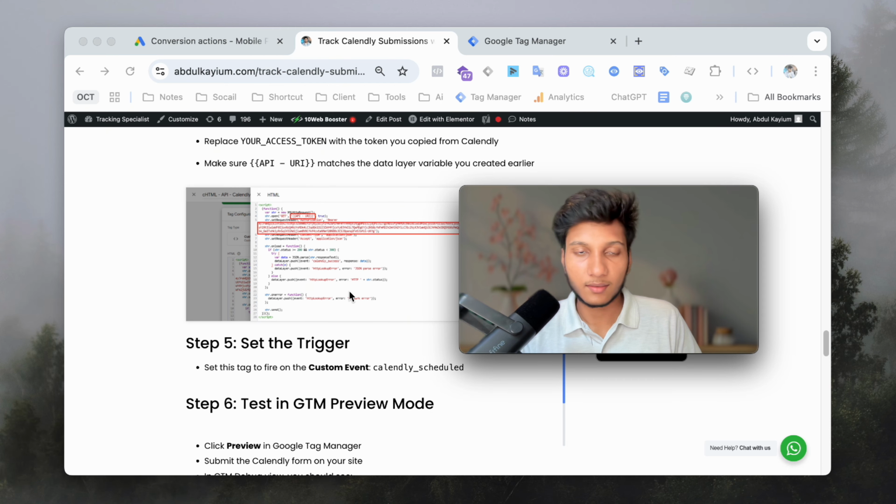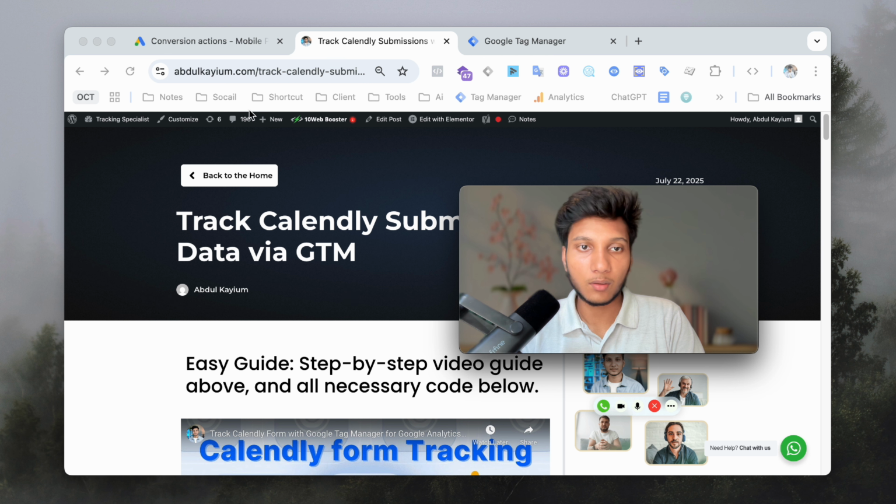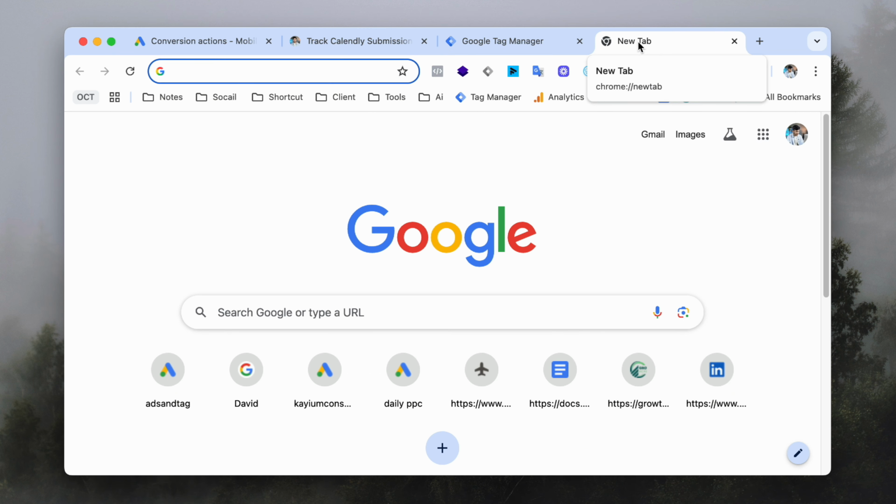So yep, let's start. At first we have to embed our calendar form in our website. I know you may have already embedded your calendar form in your website. Just to show, I'll recall this again. So I have to go to calendar.